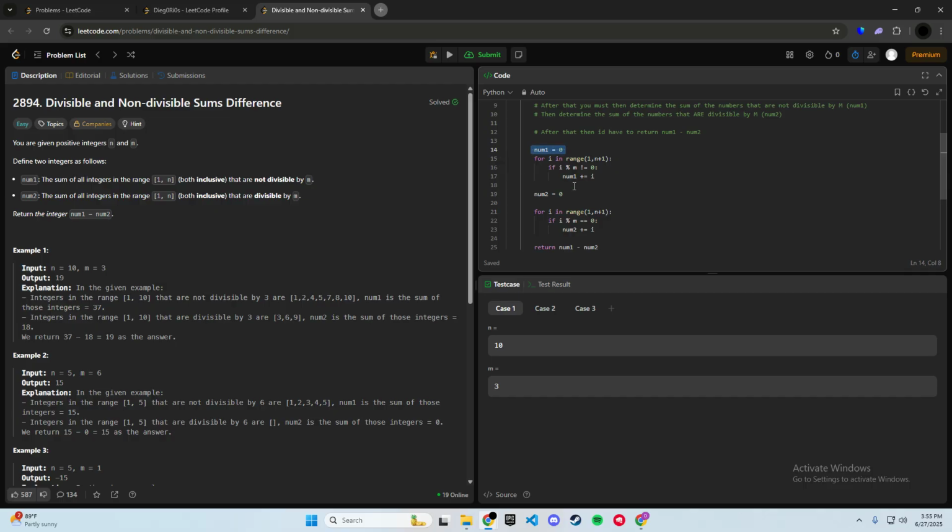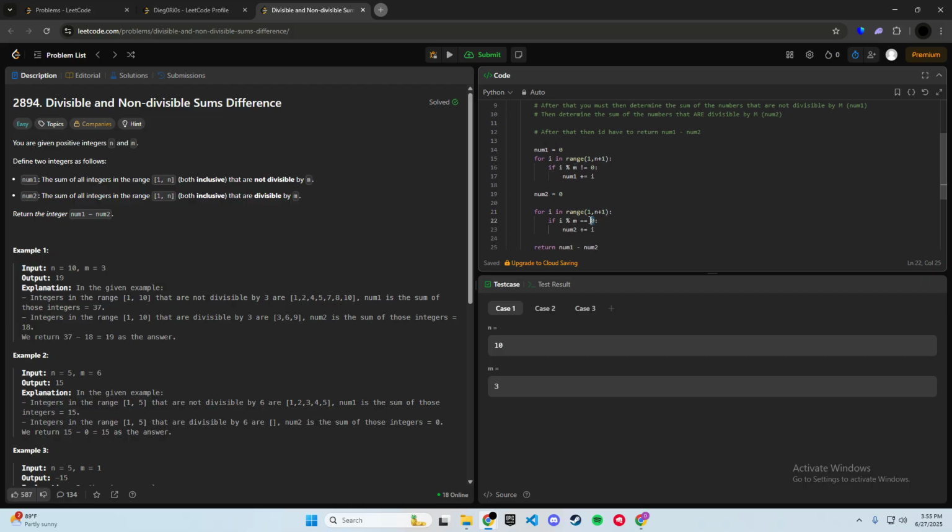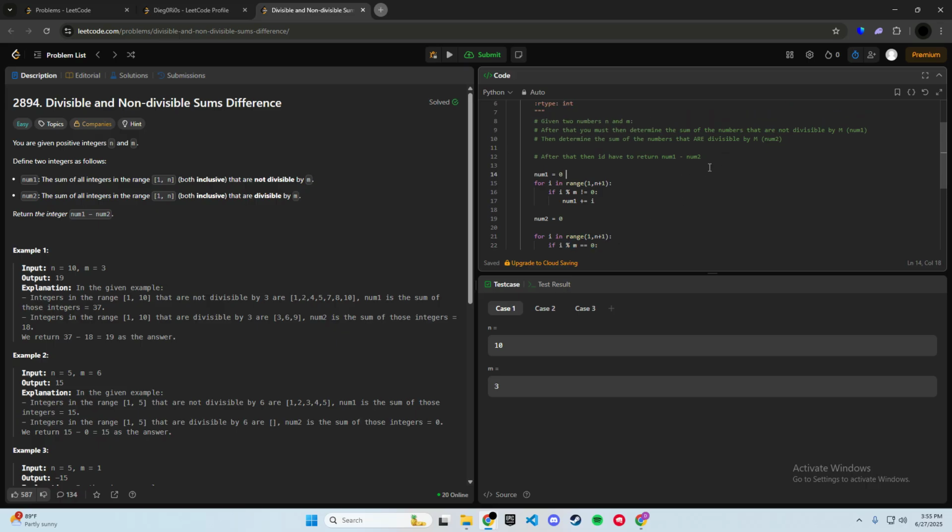We're just going to initialize our num1, do the for in range, and then this is the part that gets tricky. How do I know that a number is divisible? So the simple way to do it is just using the modulo operator. So you're going to basically determine if modulo of m is equal to 0, then it is divisible because there is no remainder, right?